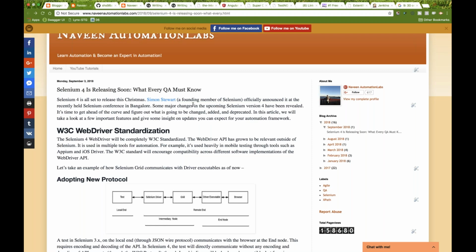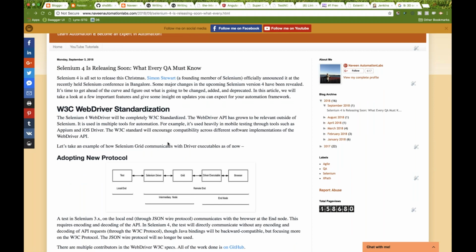as you know, some major changes in the upcoming Selenium 4 version have been revealed. Obviously, that's a good sign, and a lot of people were asking, Naveen, what is the future of Selenium and all that stuff. So the Selenium future is very, very bright, guys. Don't worry about that. So it is going to get ahead of the curve and figure out what is going to be changed, added and deprecated. In this article we will take a look at a few important features, and we will have some insights on updates, what are the different things coming in, and what you can expect for your automation framework.